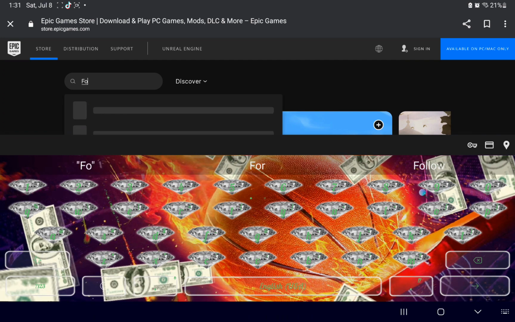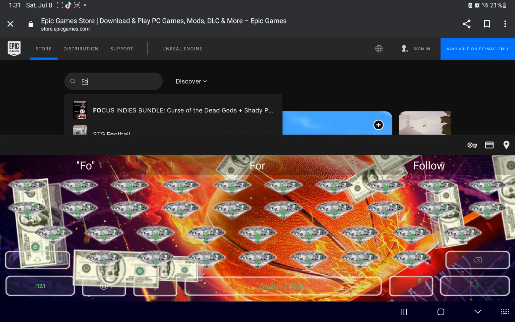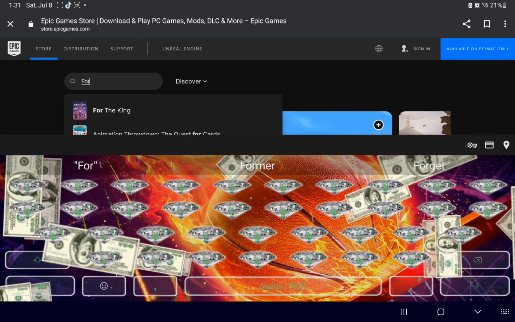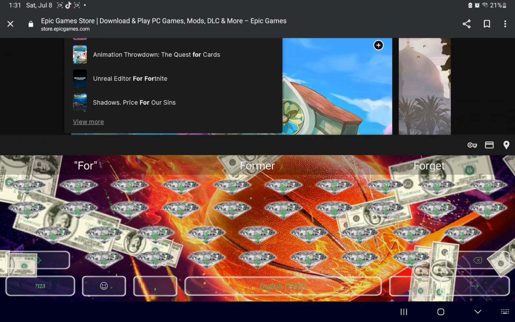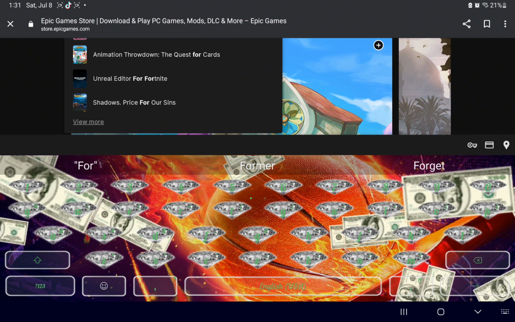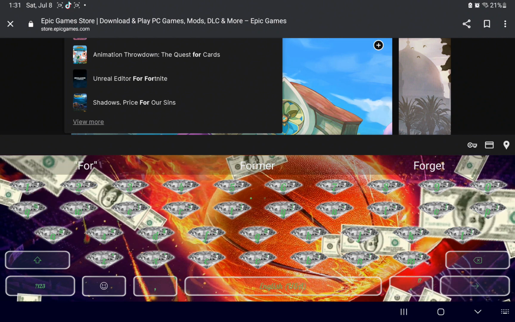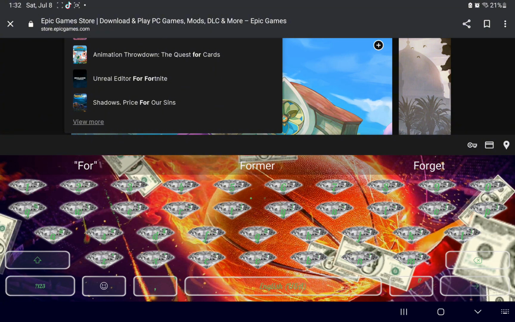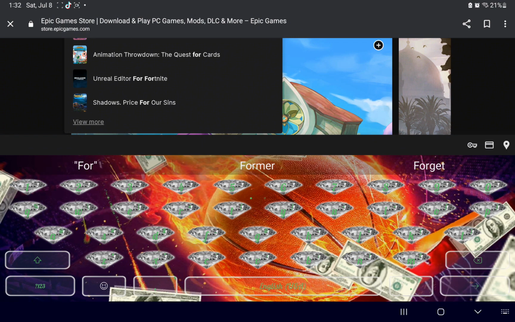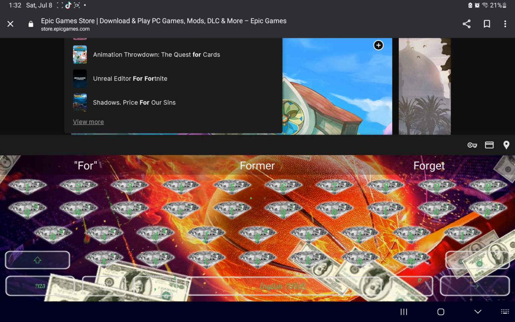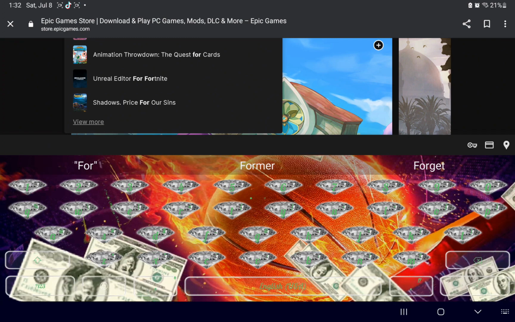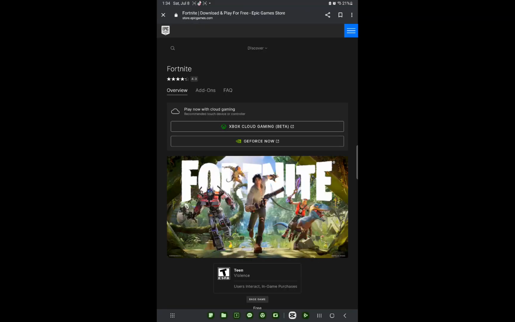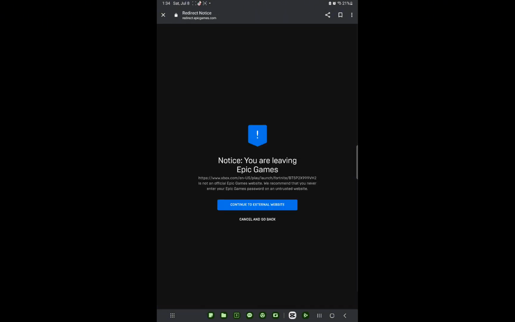After that, you just go to Fortnite, and basically you just go over to it, and there's a button called Xbox Cloud Gaming. Click on that, and you have to wait a few minutes, or a minute. So when you get the Fortnite, click on Xbox Cloud Gaming Beta. Click on Continue with Actual Website.